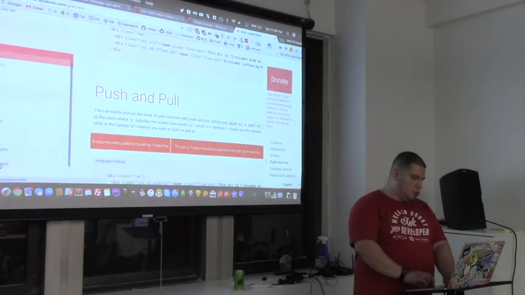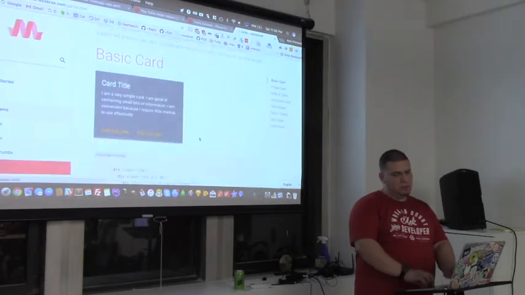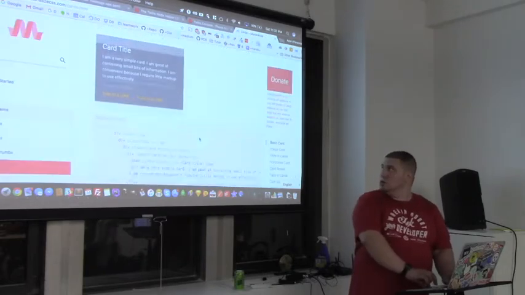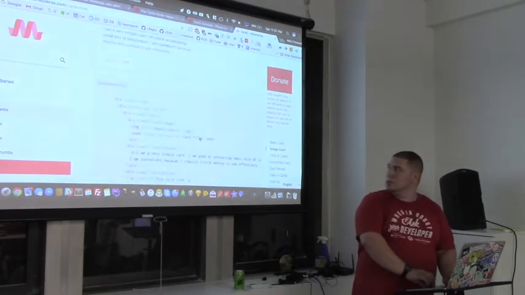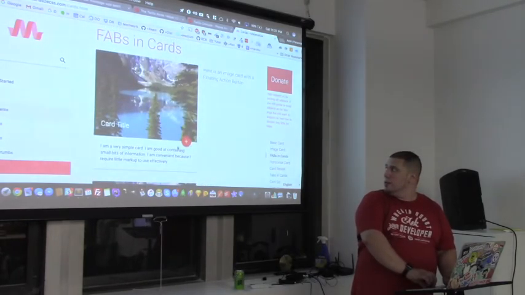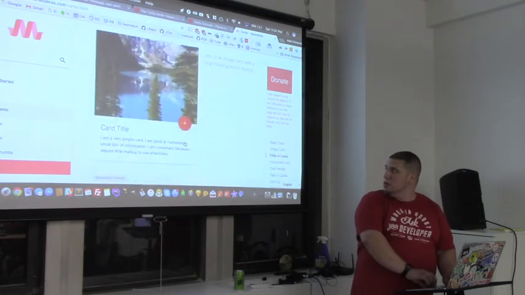There's cards, and again, it's a lot more modern than Bootstrap. So you can throw in these cool looking cards. Kind of looks like an Android app. Kind of looks like a Google Now card or something. And there's tons of examples.